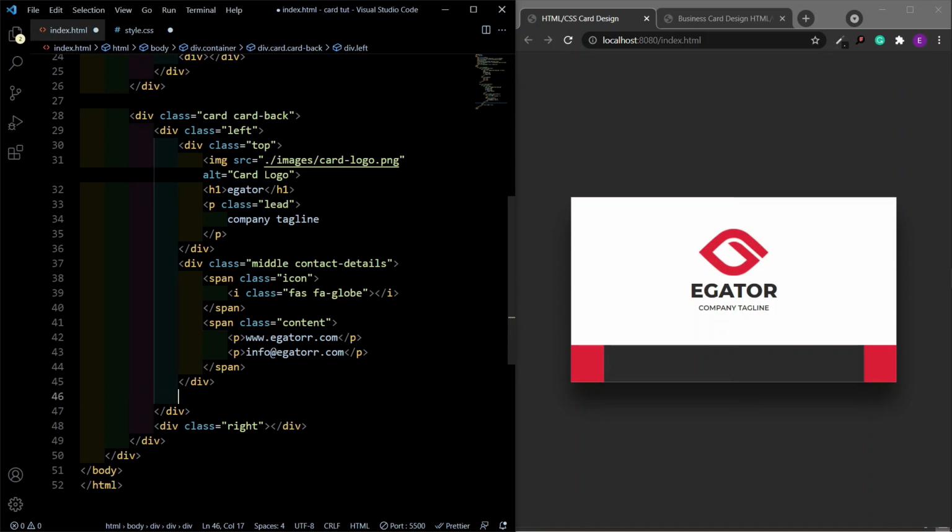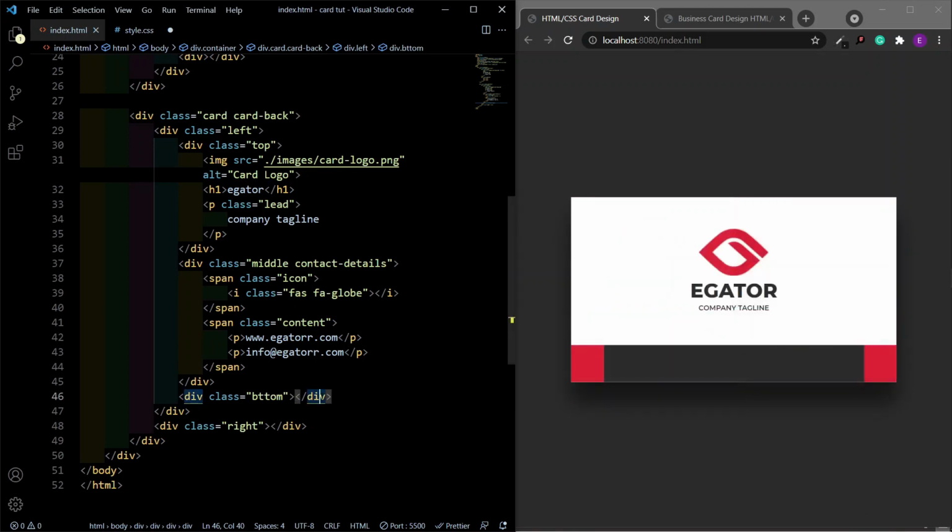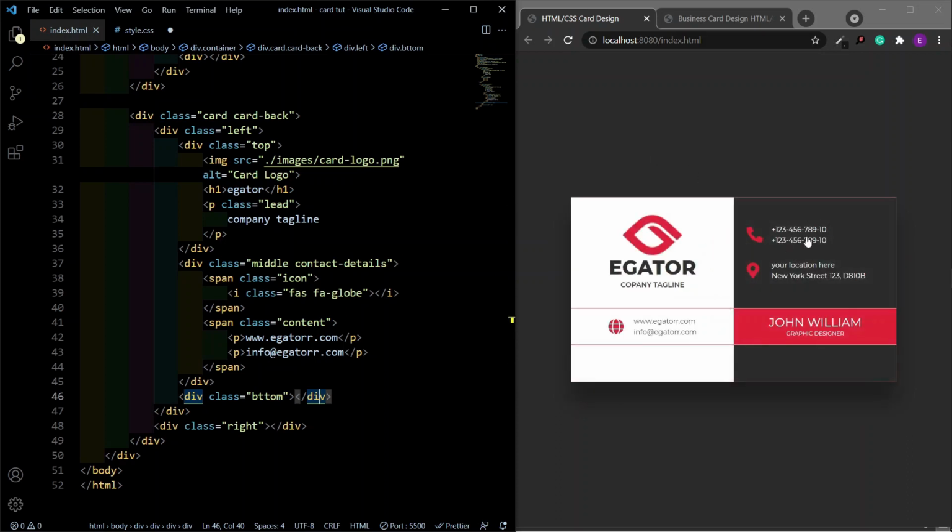We are just going to have a div with a class of bottom, since nothing is going to be in here, right? So that is all for the left side of the card, the back card. And now for the right side, let's see, we are going to have this and this. And this is going to be empty as well.